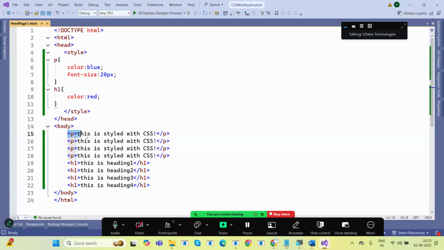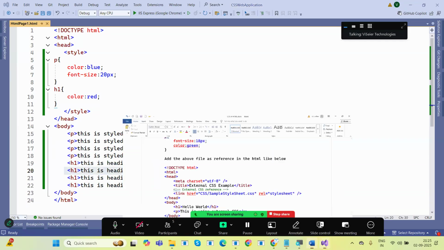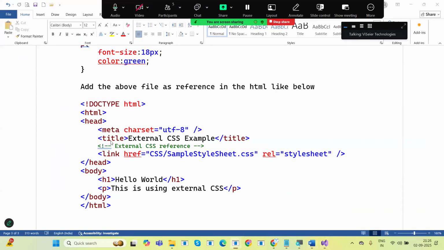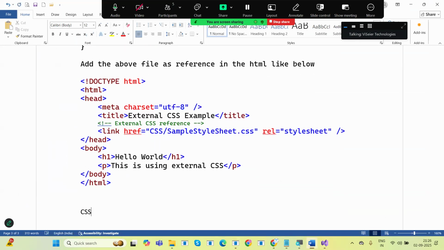If you want to apply specifically to only a particular paragraph, only specifically on this heading tag, for that we use CSS selectors. I already showed it in the above example, but anyway, we will discuss CSS selectors.